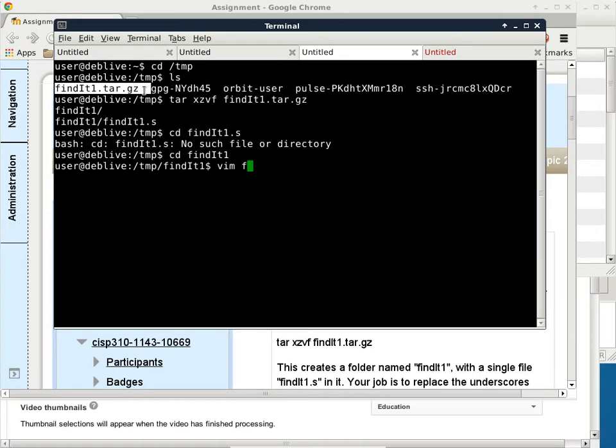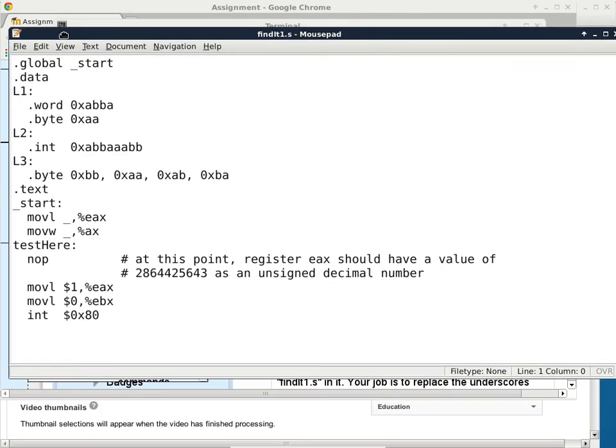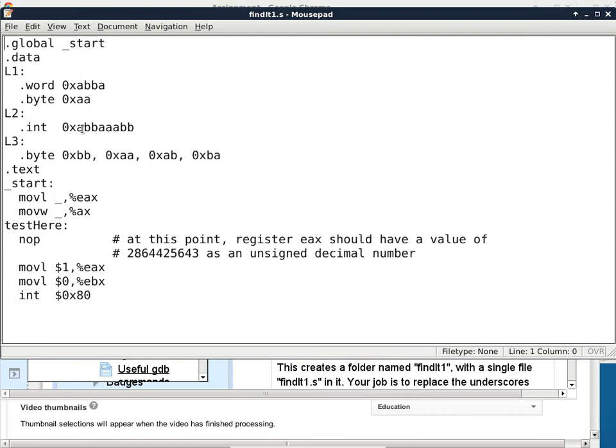And in GVM, I can use mouse pad because it has a slightly bigger font. So we'll take a look at that. That's the source file. Not too big, it's really kind of a small program. What could be really confusing is the .data section.